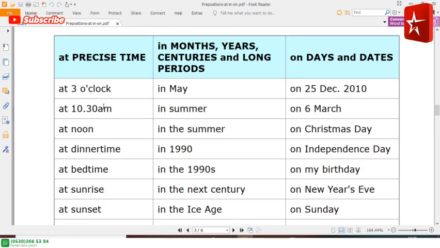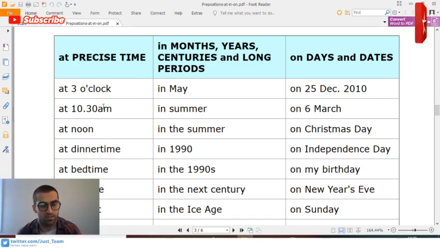And if we are talking about months, eğer aylar hakkında konuşursak, yıllarla, centuries, yüzyıllık mı diyorsunuz? Long period. Yani daha büyük zamanlar hakkında konuşursak, ayların karşısında mesela in kullanırız. In May, in April, in January, in February, in March. Okay? If we are talking about seasons, we use in summer, in winter, in fall, in autumn, in spring, yes. Yani mevsimlerin karşısında in kullanırız, like in summer or in the summer.